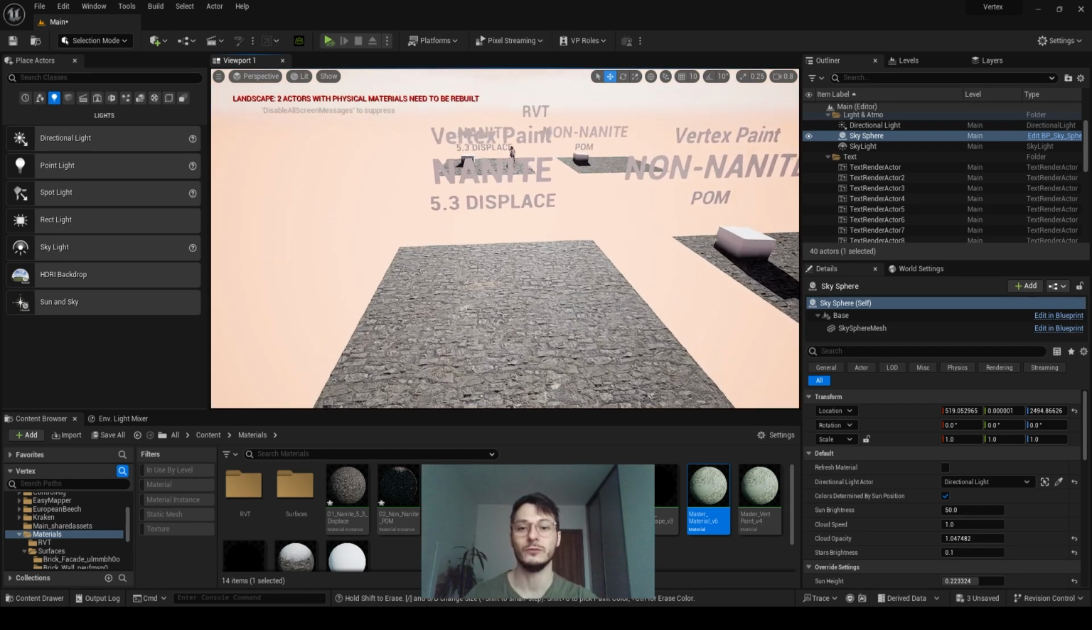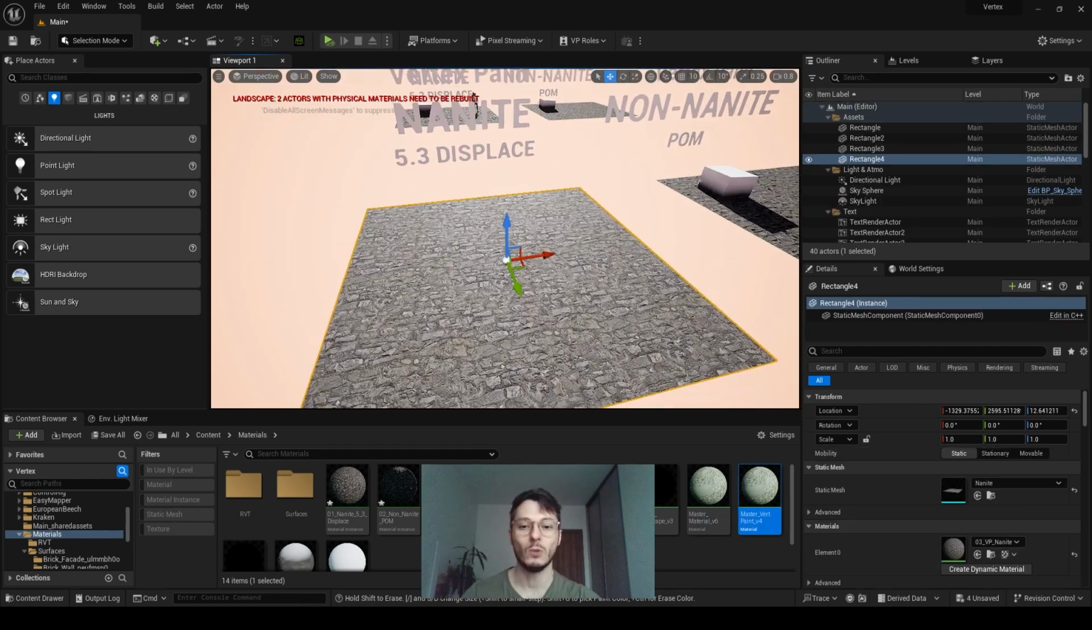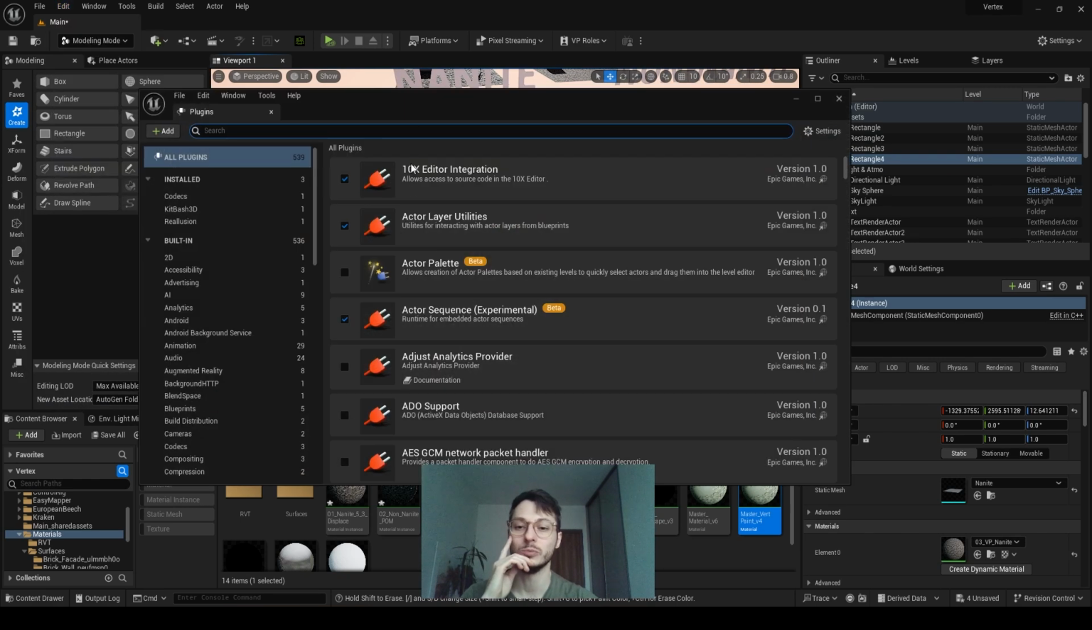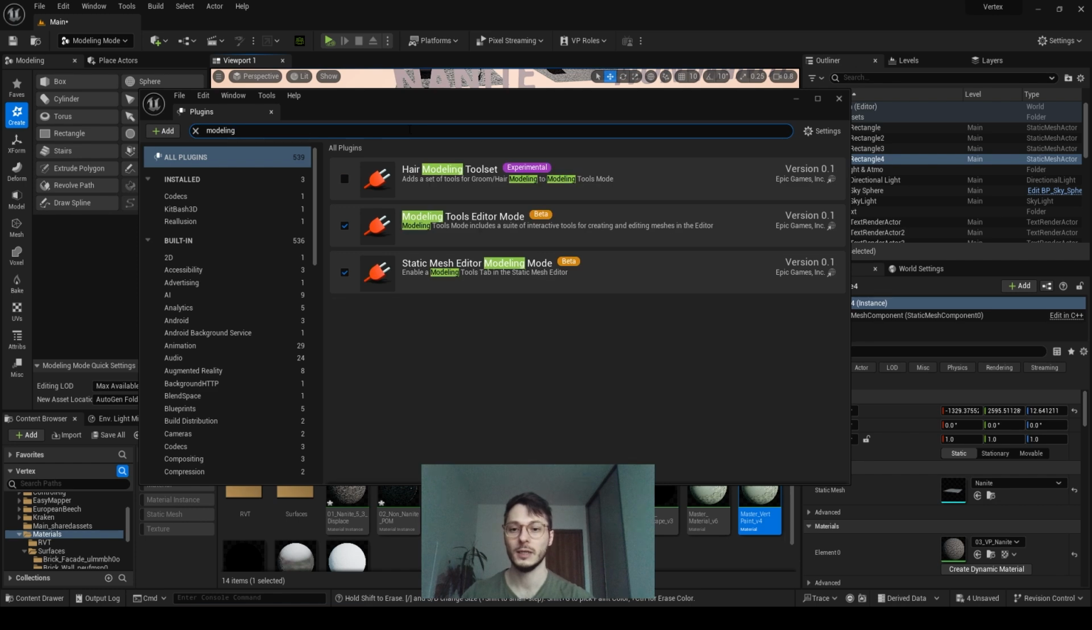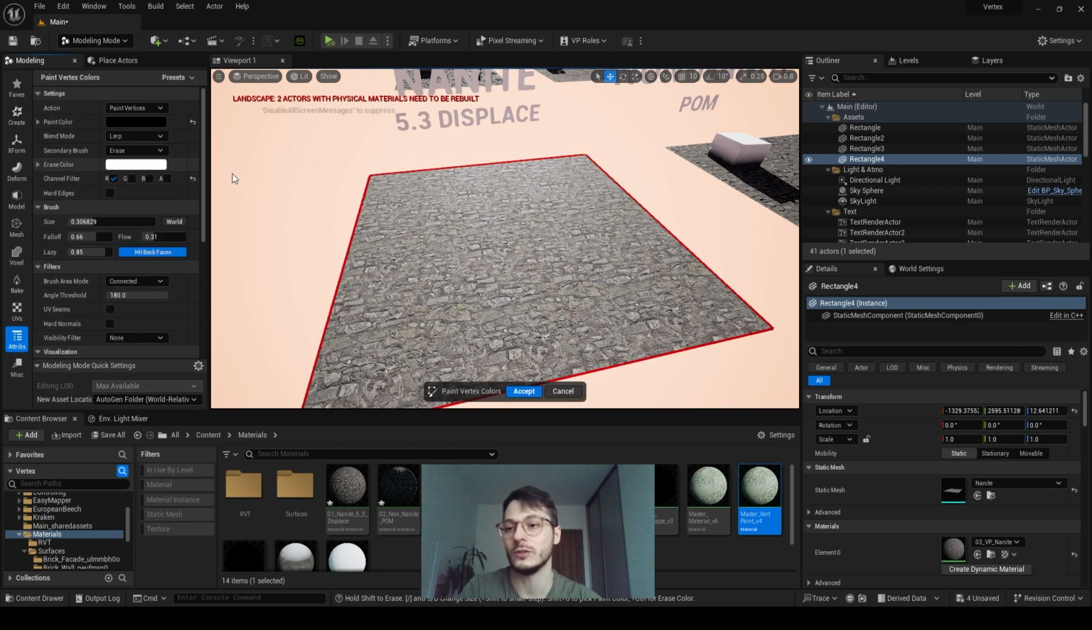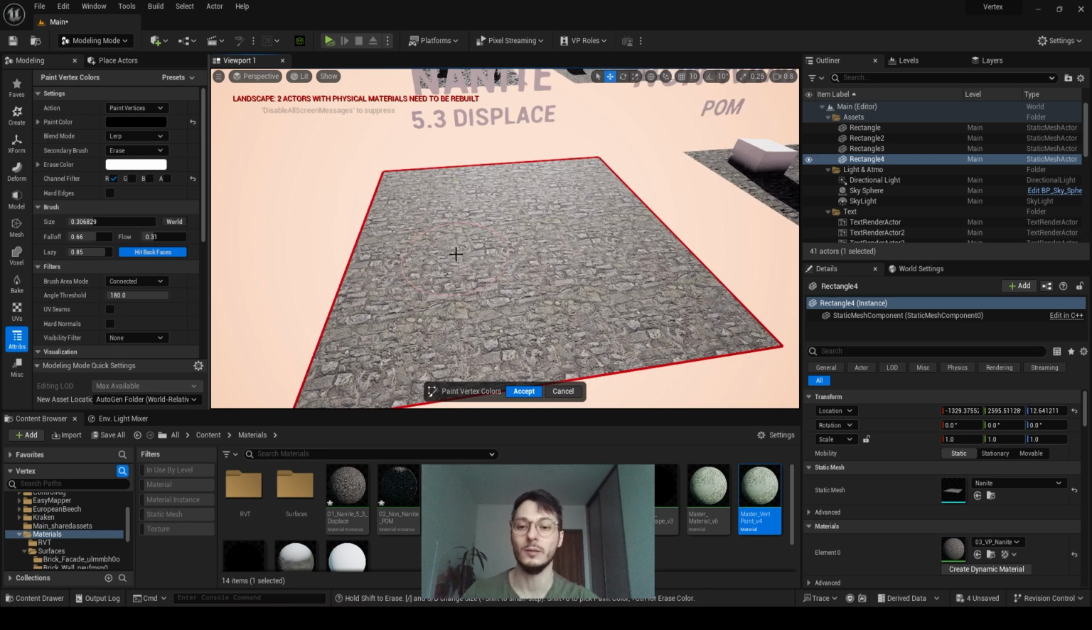So let's begin with Nanite again. Vertex Paint, Nanite. Now when you vertex paint on Nanite, just quickly go to plugins and go to modeling, and you have to enable those two and then restart, but there'll be a tutorial about that as well. So when you go to modeling mode and you choose attribute, you will find paint vertex colors here, and then you'll be able to paint.